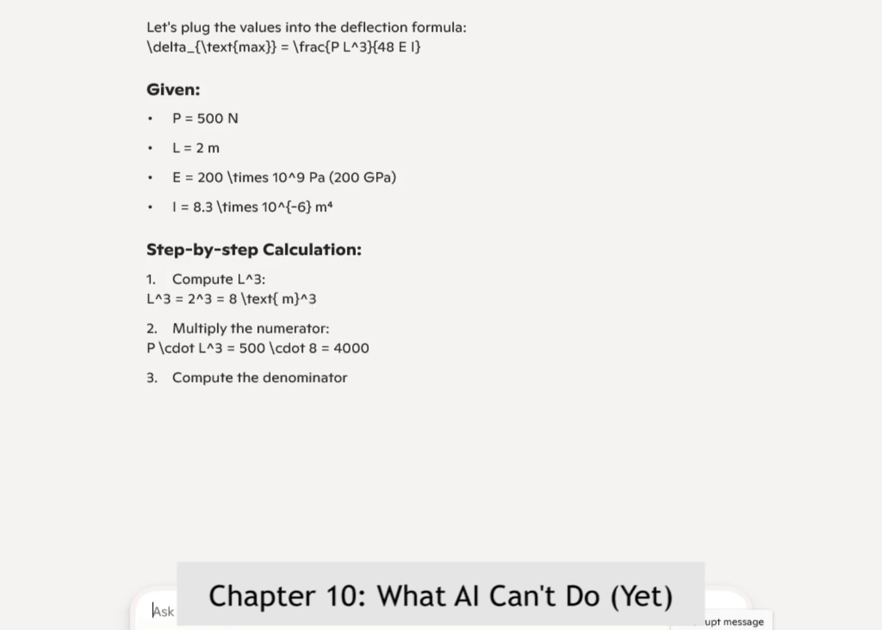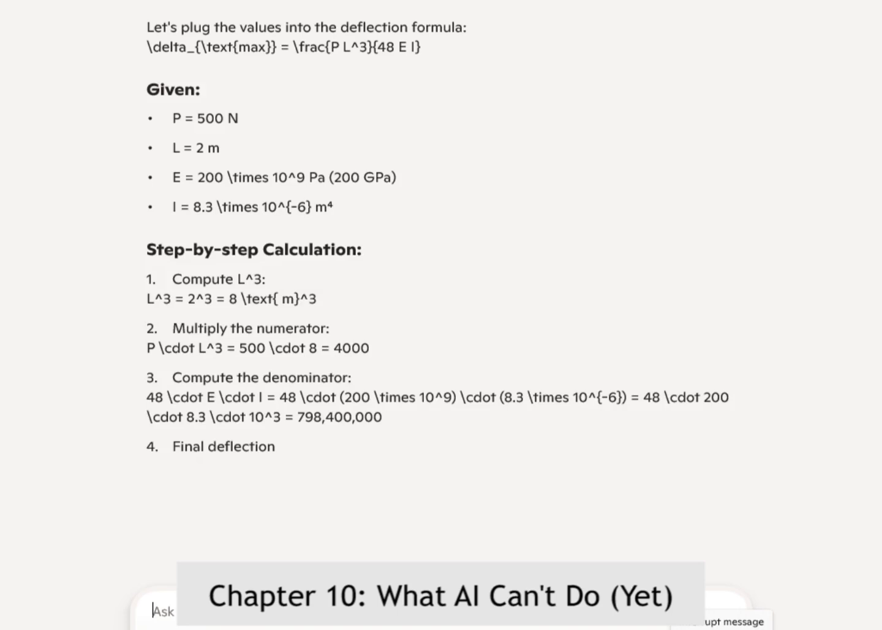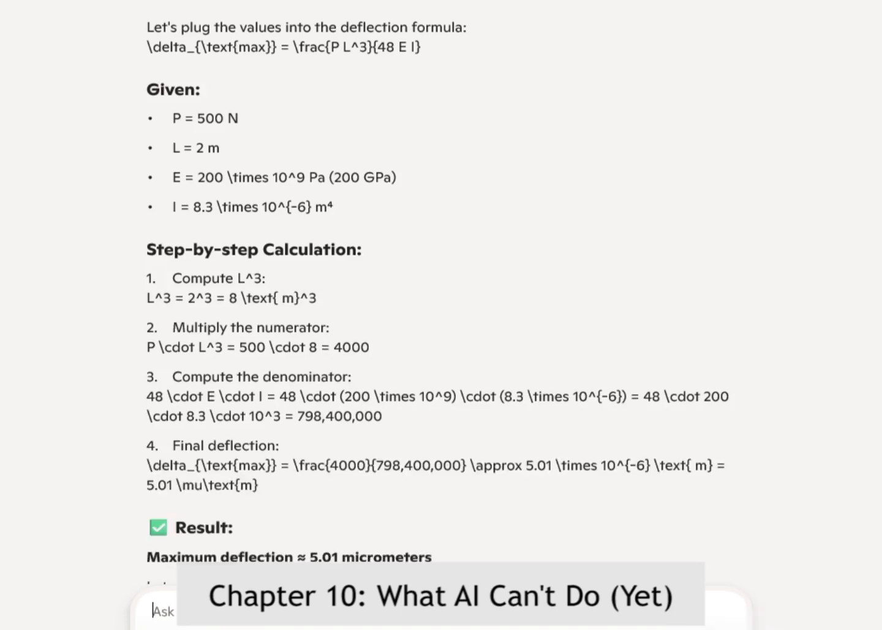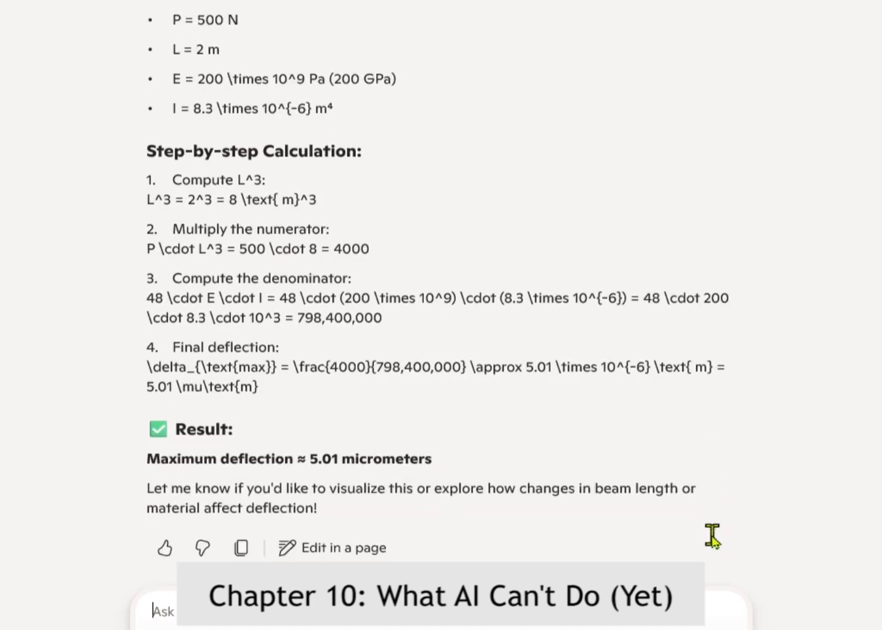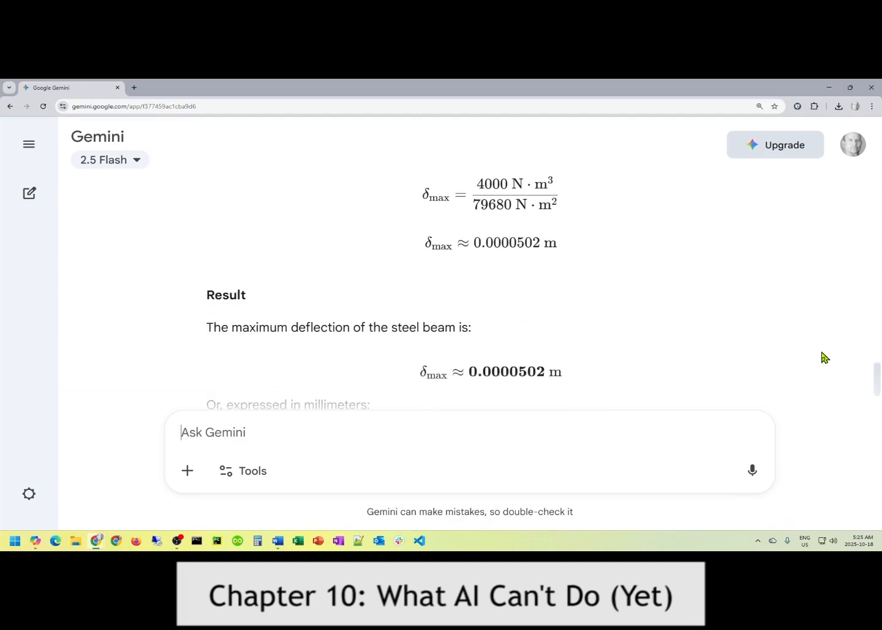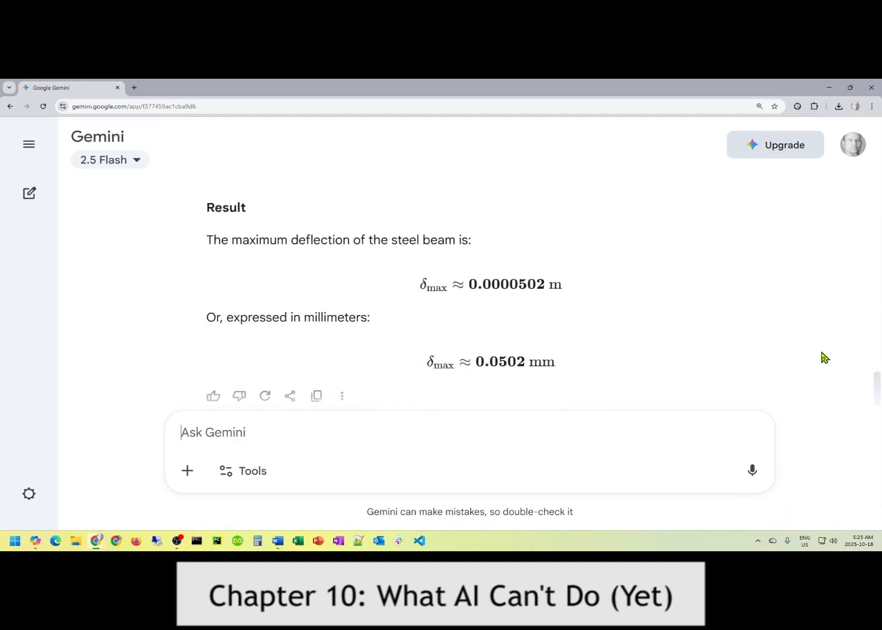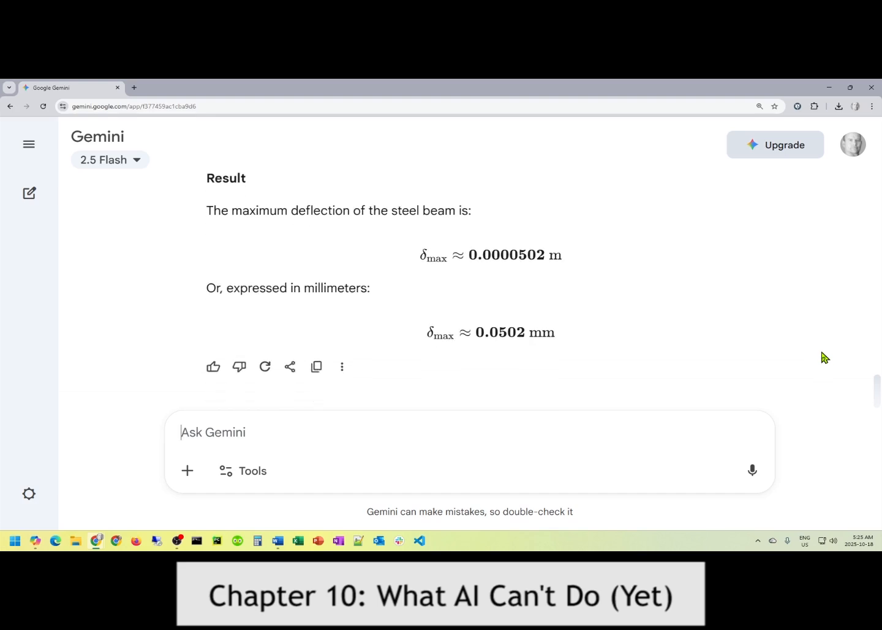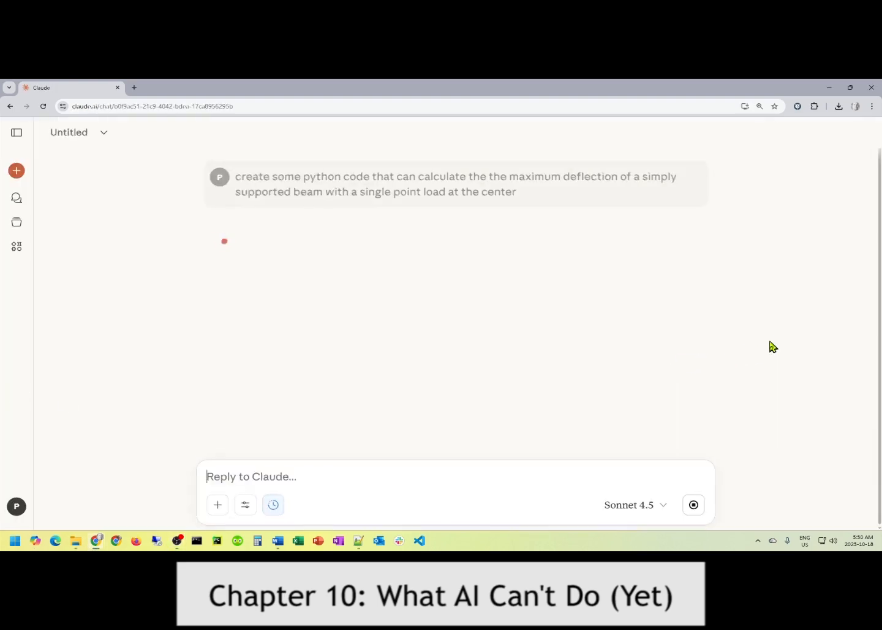Copilot comes up with 5 micrometers, or 0.005 millimeters, which again is 10 times smaller than what Claude said. And then Gemini returns 0.05 millimeters, which happens to be the same as what Claude came up with. So it doesn't exactly inspire confidence when 4 major AI models all give essentially different numerical results.